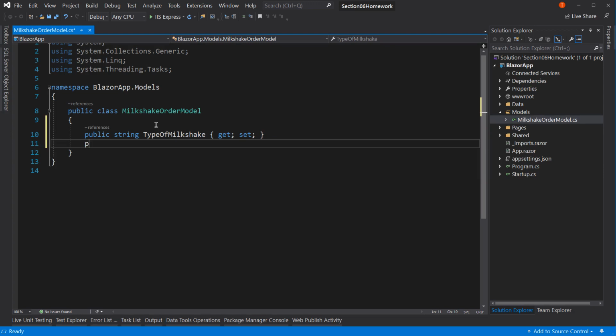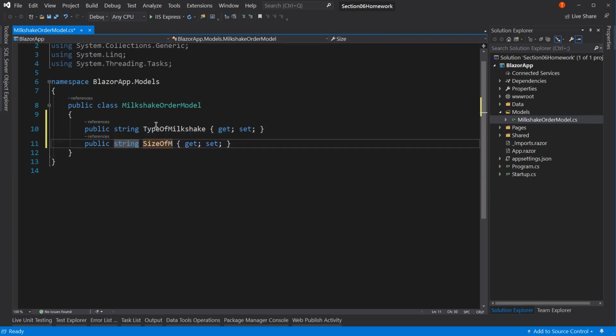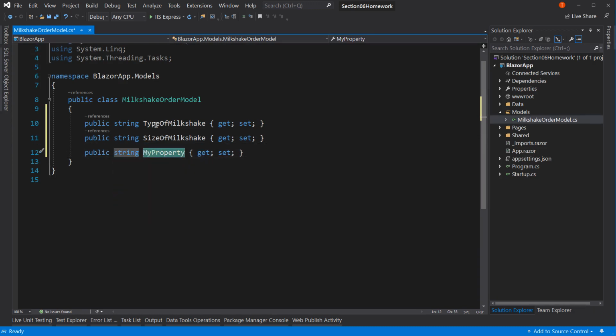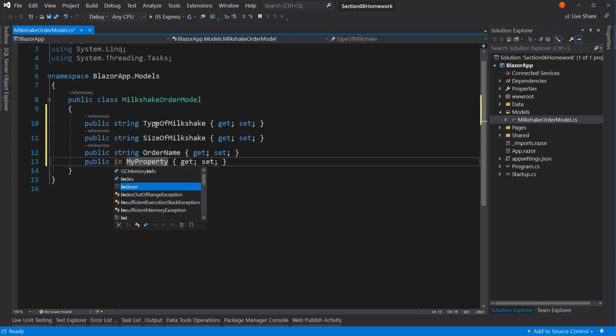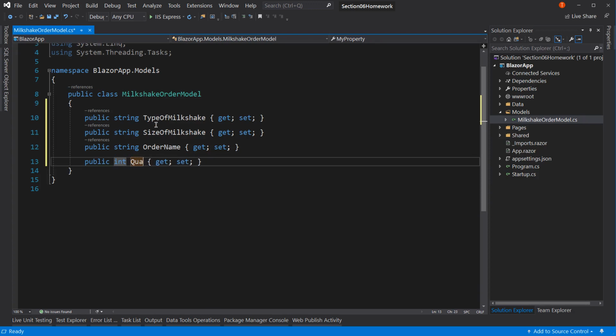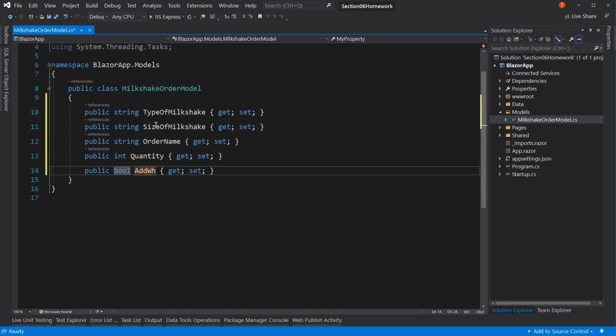And then we have another string, and this will be the size of milkshake. There we go. And then we also have a string for order name, and we have an int for quantity. And finally, we have a bool for add whipped cream. All right, so there are our properties first.